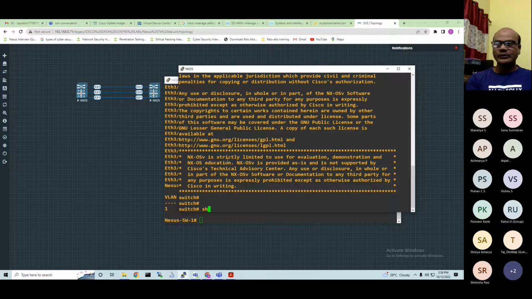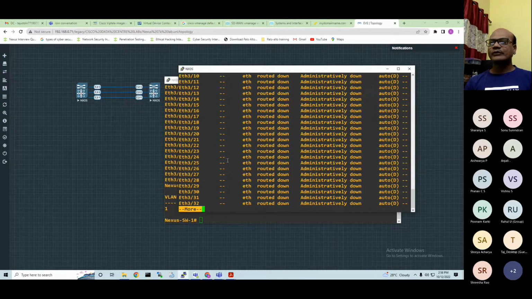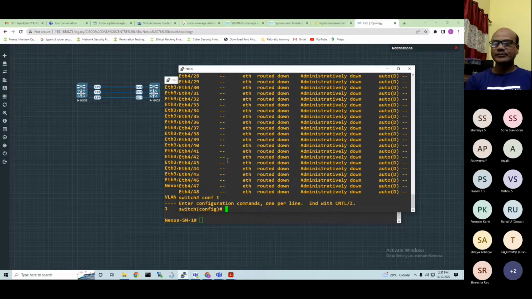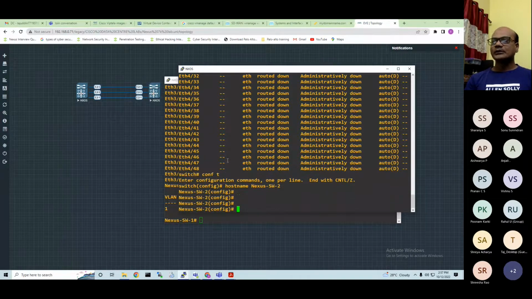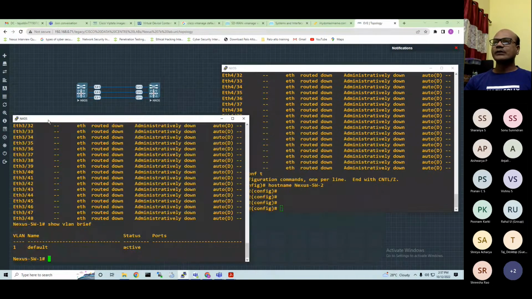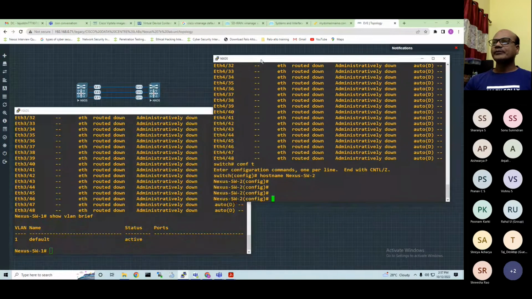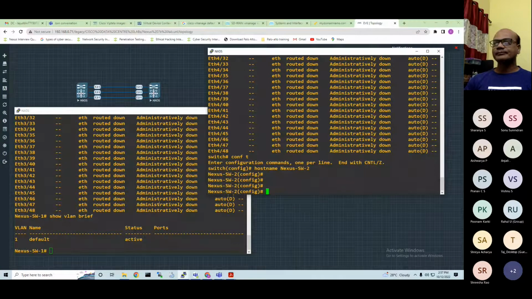Let's see what ports are available here. Show interface brief. As you know, we are using the same switch. So the first thing is I'll change this switch name, the hostname. This is my Nexus switch 2. So we will not have confusion, because both look the same, right? So it is important to give a unique name for your hostname. Let's do this configuration now.